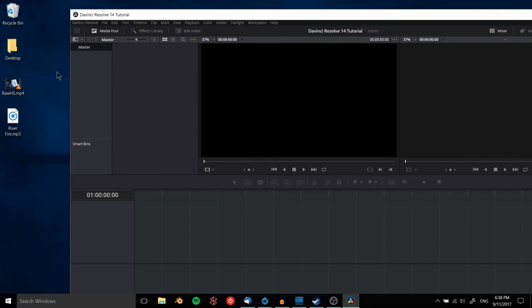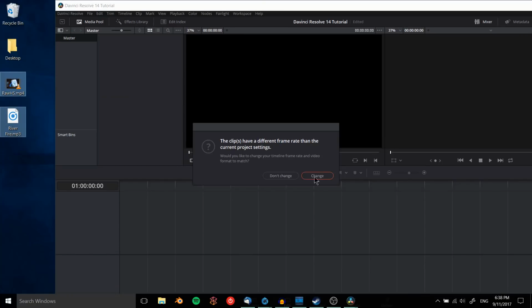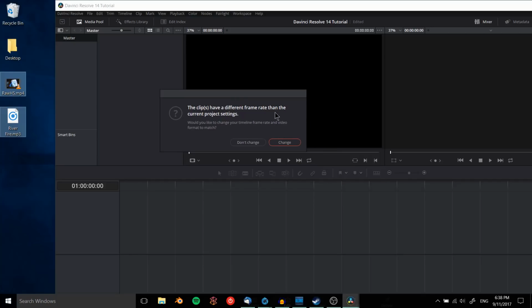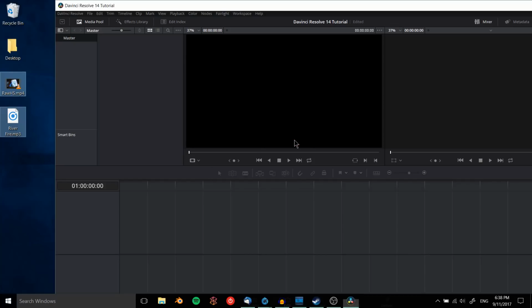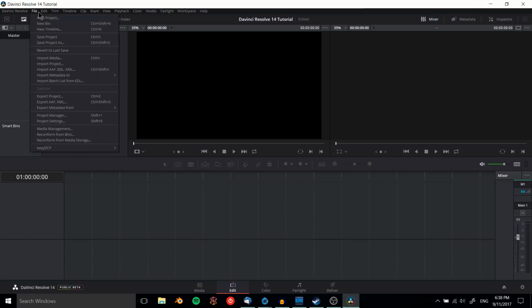So in order to get items into the media pool, we need to add them from anywhere else on our computer. So one way, which is probably the way I prefer to do it, is just to copy them in. You can see here it says the clips have a different frame rate than the current project settings. So if you want it to automatically match the project settings to the clip, we can go ahead and hit change down here at the bottom. So let's just go ahead and change that there, save us a little time later. And I'm going to full screen it for the rest of this tutorial.